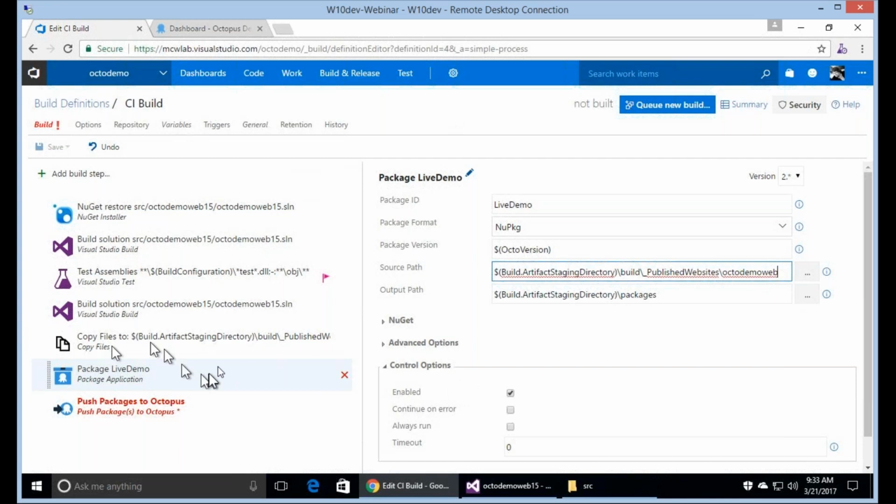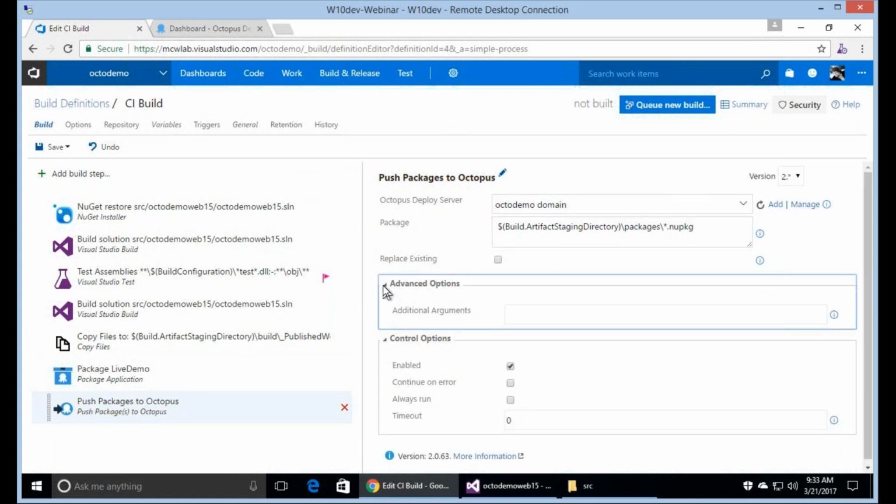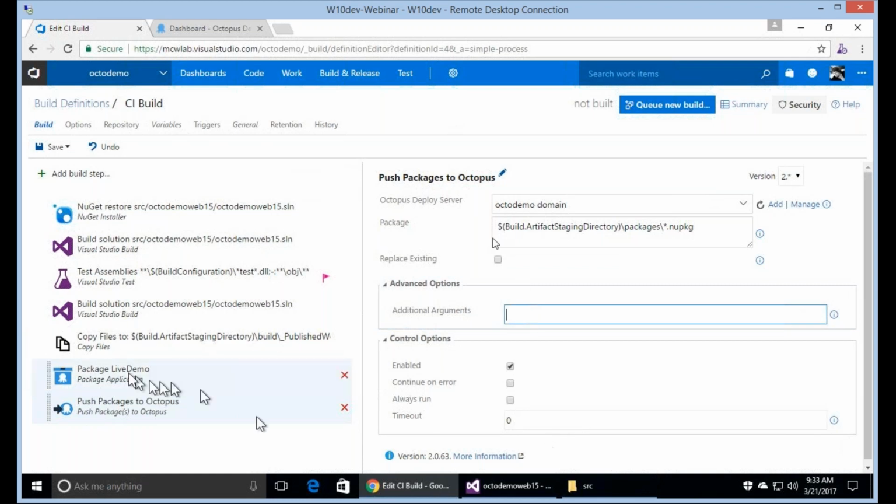Okay, so we got our copy files. We packaged it up. Now we're going to push this over to Octopus. If we click the drop down here, there's my Octopus server. Then what we want to do is tell it to go get the NuGet package that we've generated. So we'll paste that there. Anything advanced? We don't want any additional arguments. We're pretty happy with that.